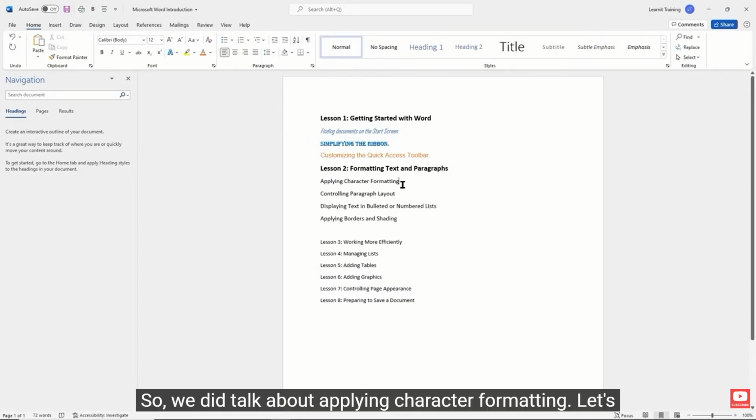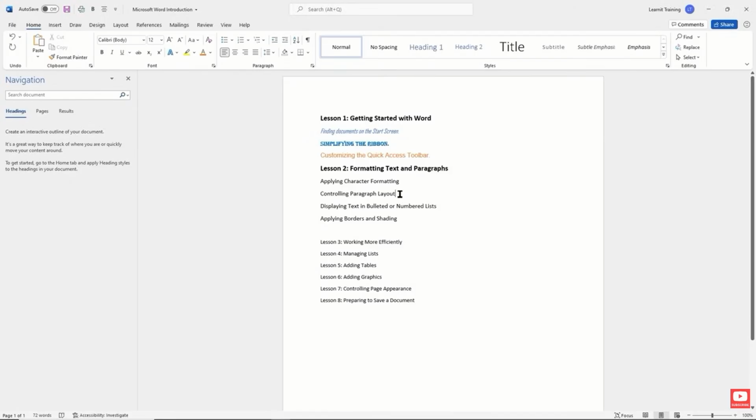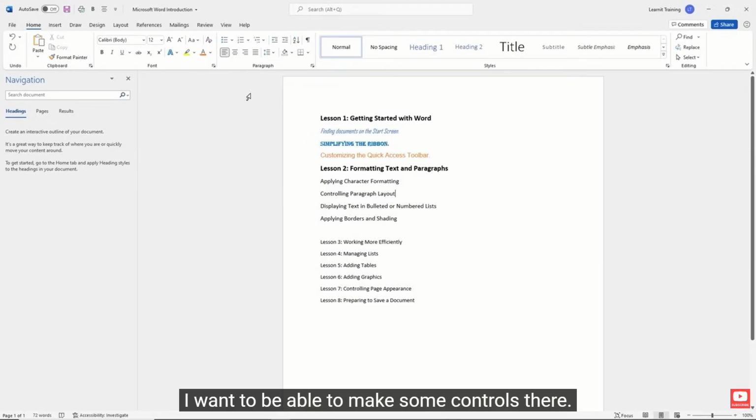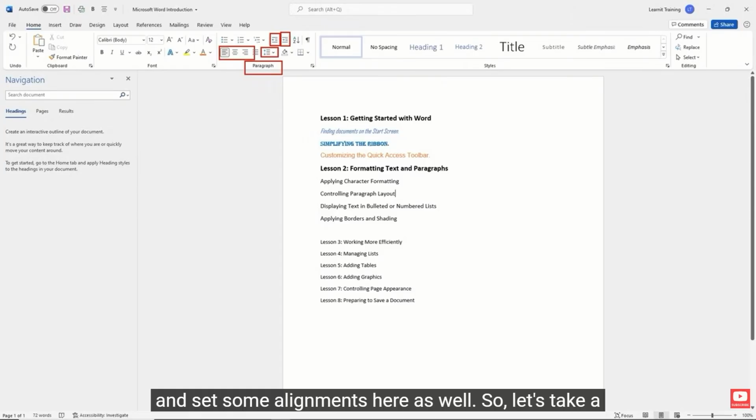So we did talk about applying character formatting. Let's go ahead and talk about paragraph layout here. I want to be able to make some controls there. So notice I am on my home tab. And on my home tab in my paragraph group, I do have this option over here to establish the spacing, right? The space in between each of my lines here. I can also decrease the indent level or increase the indent level of each. Or I can set some alignments here as well. So let's take a look at these.